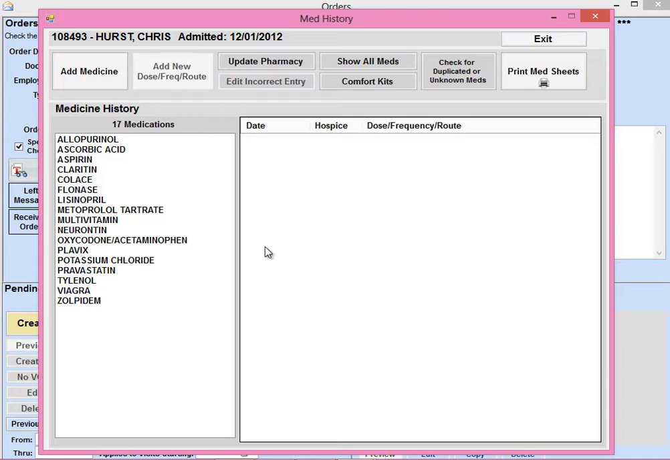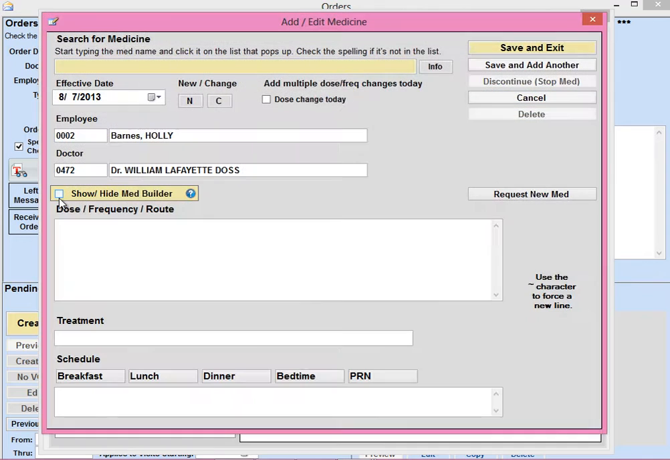Note that you can also pull up the Med History screen by clicking on the Med History tab from the main screen. And you can get there within a visit assessment on the Review Med screen. From here, we will add a new medication. So you want to go ahead and click on the Add Medication button.